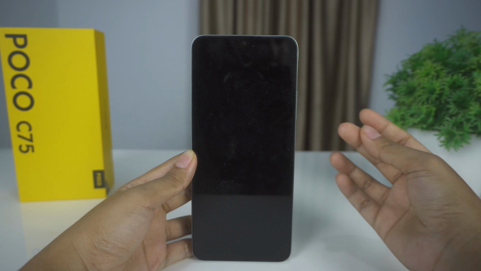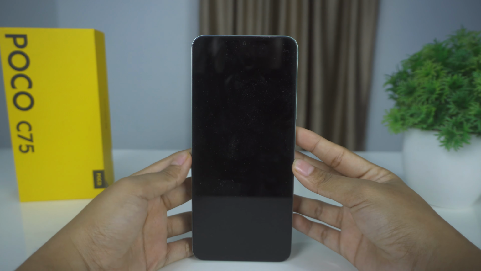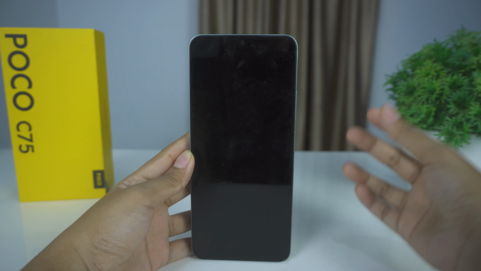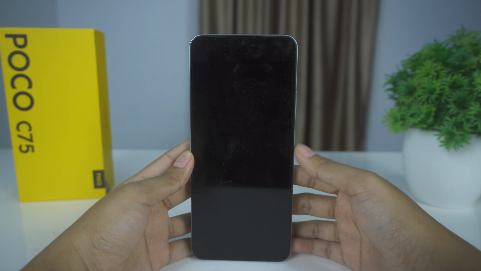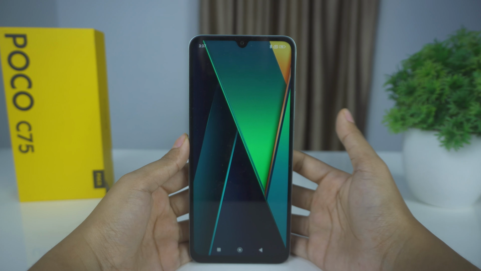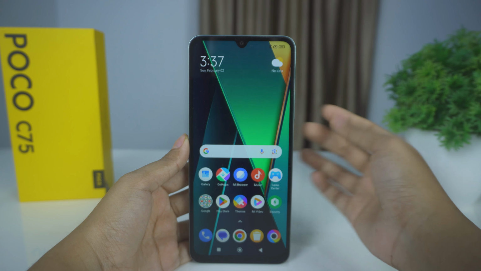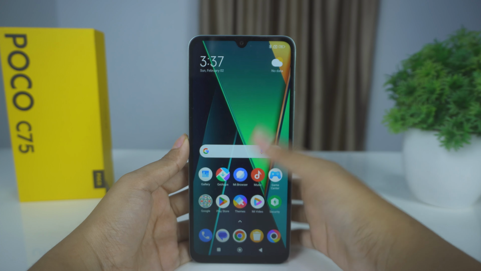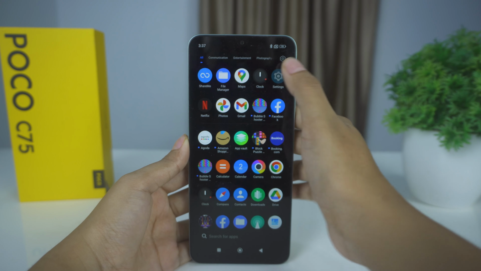Okay, wait a minute. Your phone already turned on. Okay, successfully, and I will check my RAM.